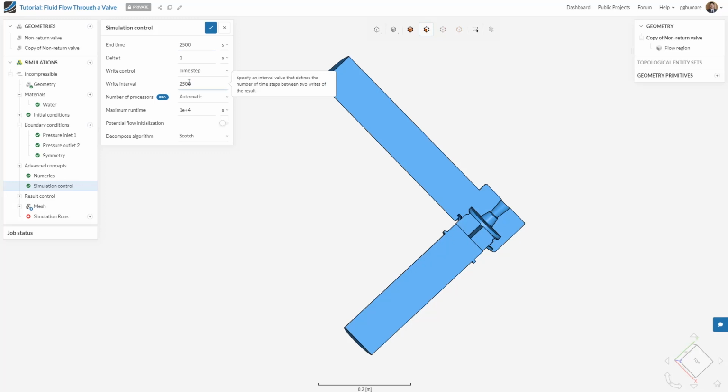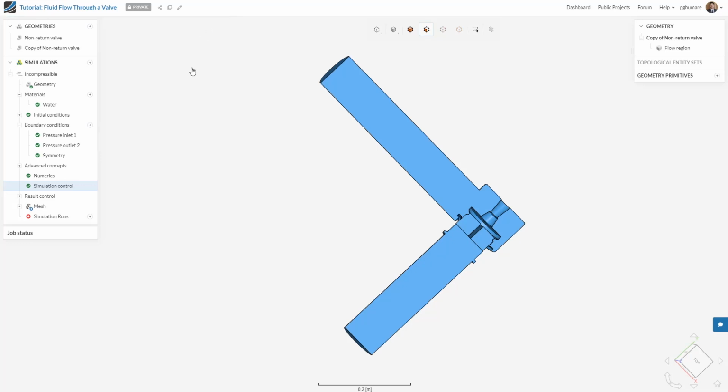Similarly for the write interval. Click save. You can also use some result control items to observe the convergence behavior of certain items of interest. This can be velocity, pressure, or any variables involved in the analysis. So go to result controls and click on surface data. Next, click on area average.